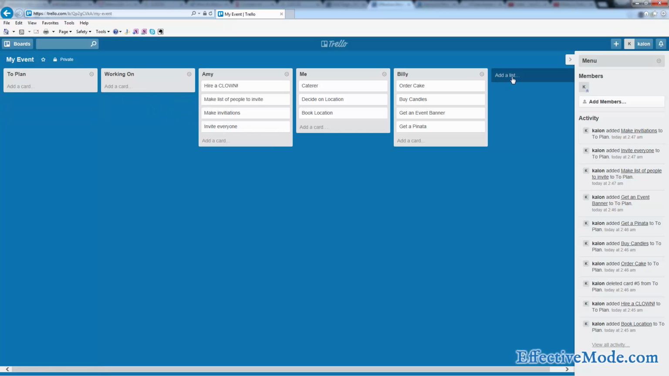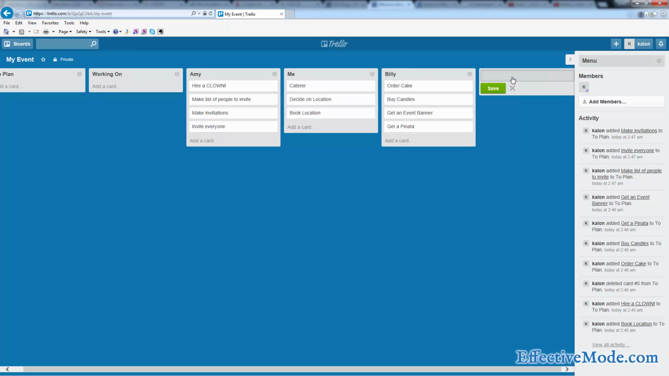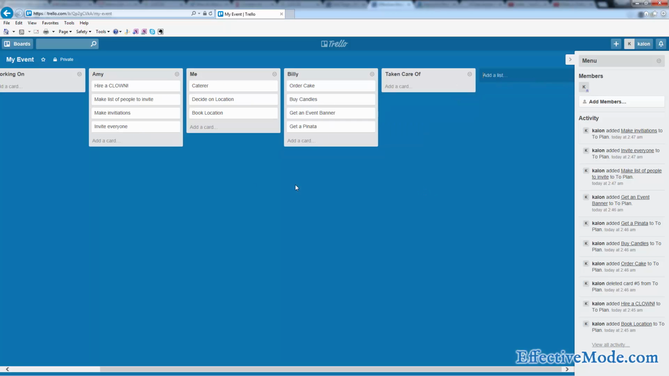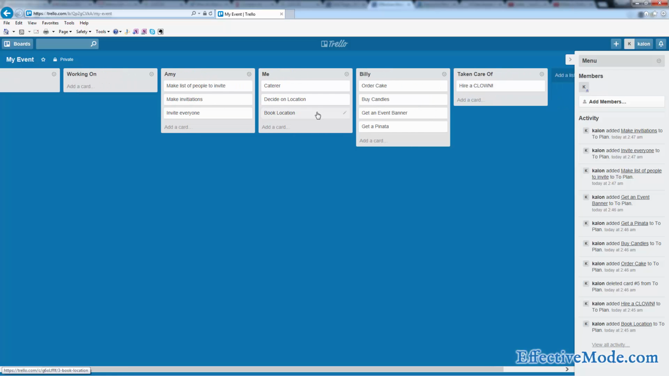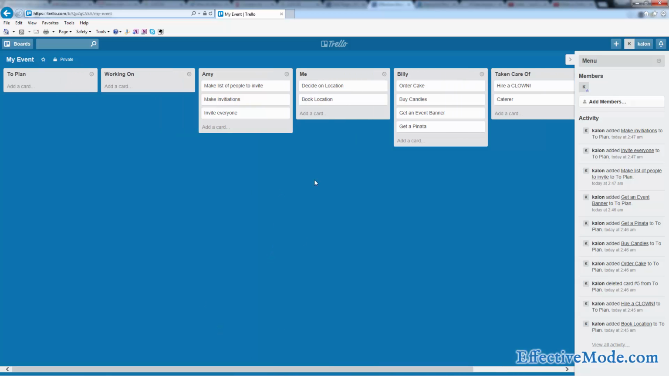Once these things are done, we can say taken care of, or maybe we want to have a done column or something like that. Once Amy hires a clown, she can say, okay, it's off my list. I found the caterer, so boom, done. Then it's just a matter of going through here, and everybody does what's assigned to them, and all these things can be done.